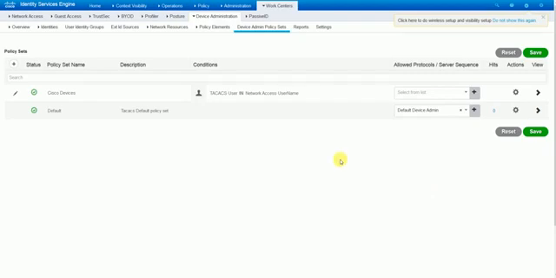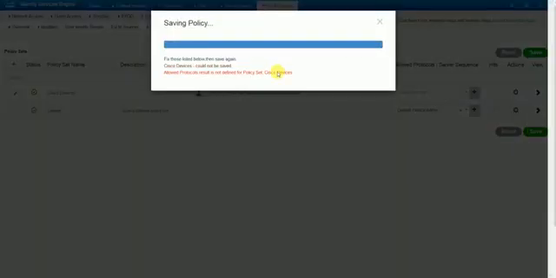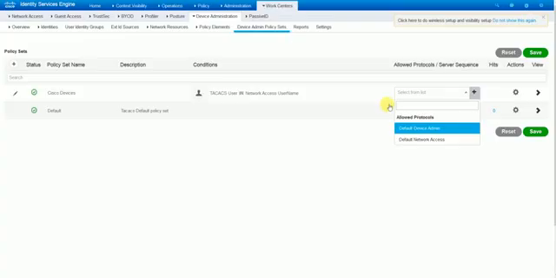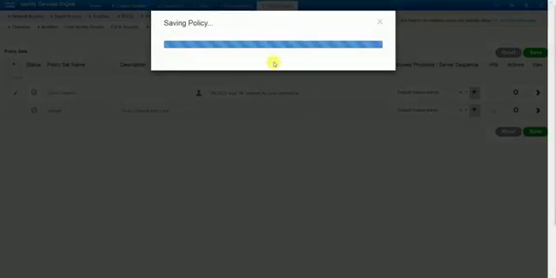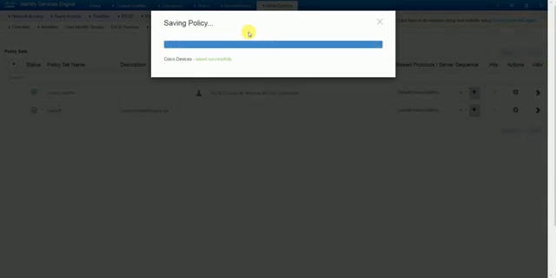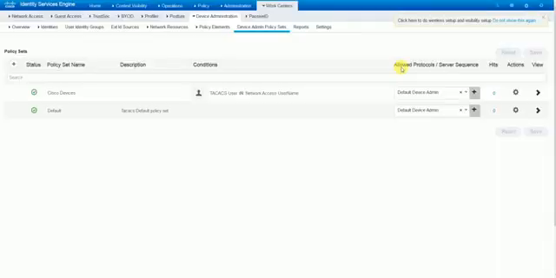Then what we are going to do here, okay, let's save it. Because it was giving some error, we need to give here default device admin and then save it. So it got saved successfully.